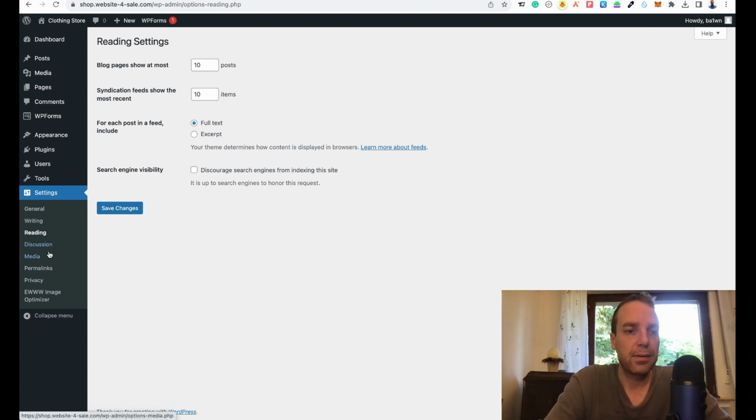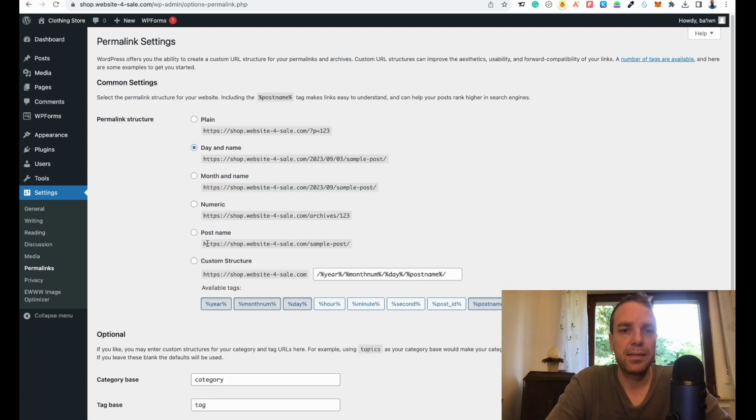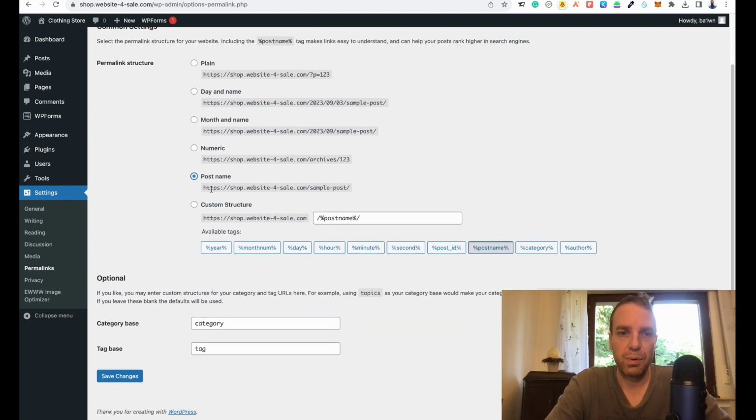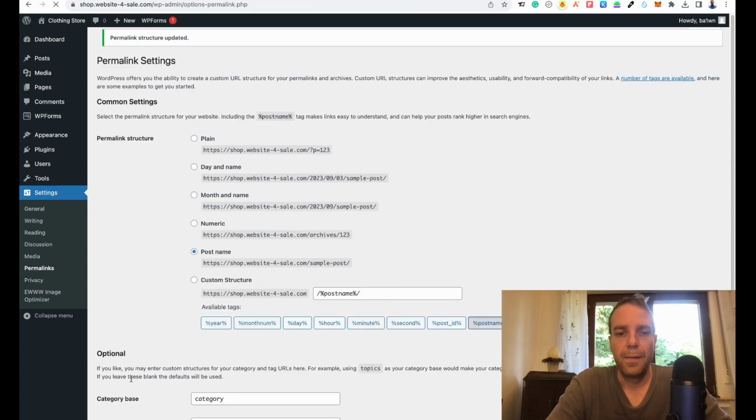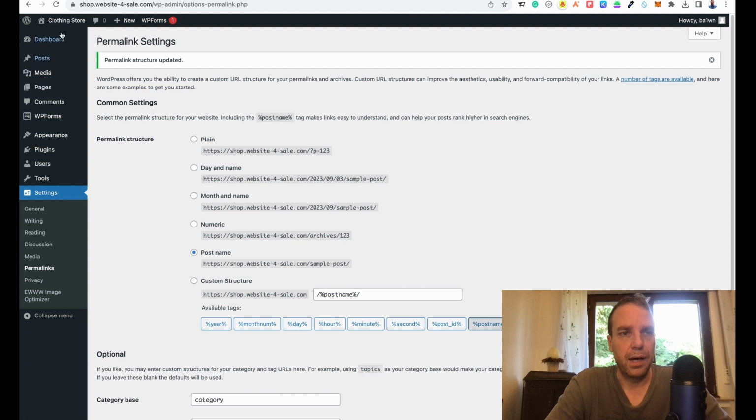And okay, then let's go to the next important thing, permalinks. We click here on permalinks, and then we have to go to post name. We click on post name, because then we have a cleaner page structure. Here you can see the URL and then sample post, and previously it was on day and name, so this looks a little bit strange, and this is definitely the cleaner strategy, to go with post name. So after we clicked on post name, we click on Save Changes. Yeah, and now everything is good.